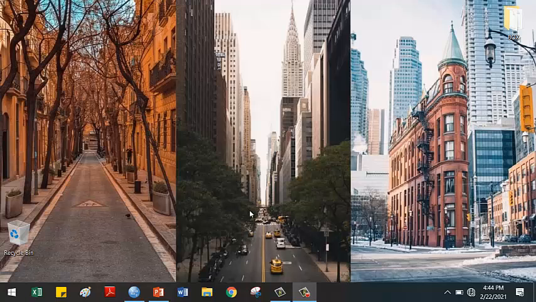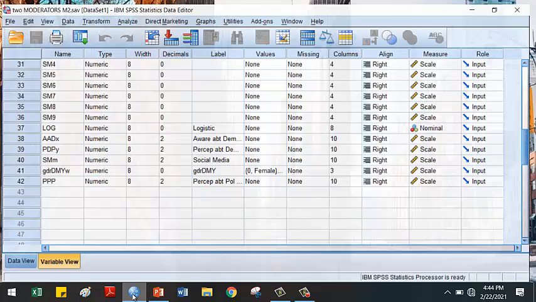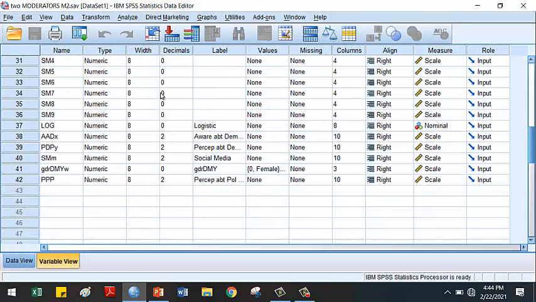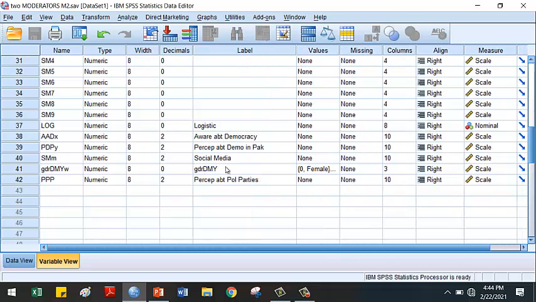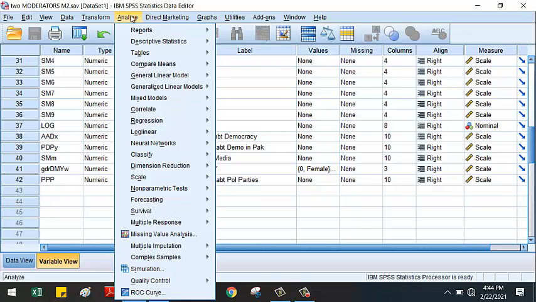To apply Model-2 on our research database, let's open it and see that there are variables: awareness about democracy, which is the X variable; perceptions about democracy in Pakistan based on this awareness about democracy. So perceptions about democracy in Pakistan will play as the Y variable or test variable. Social media will be the first moderator, and gender will work as the second moderator in using Model-2 or template 2 by Hayes in this analysis.